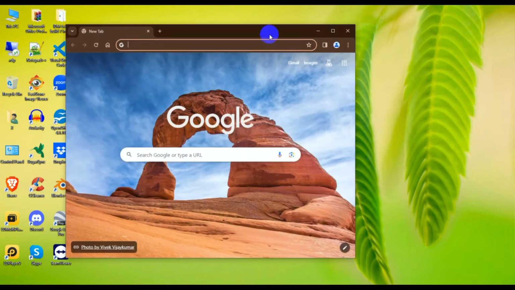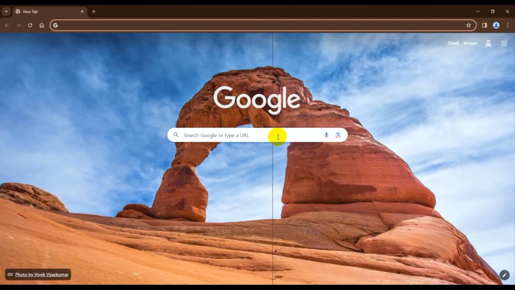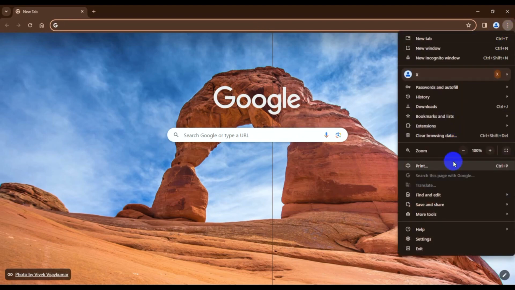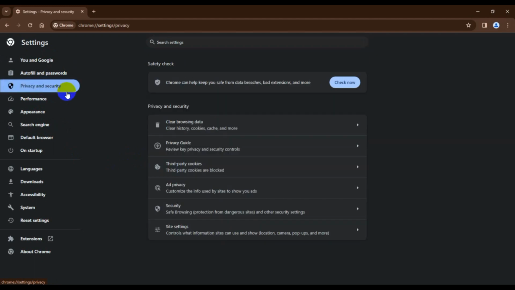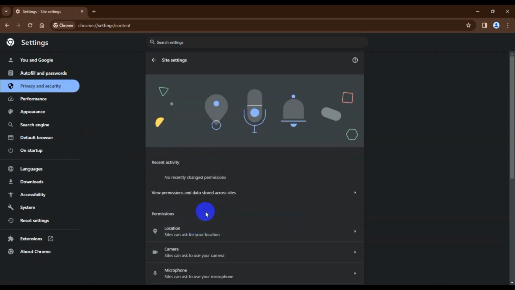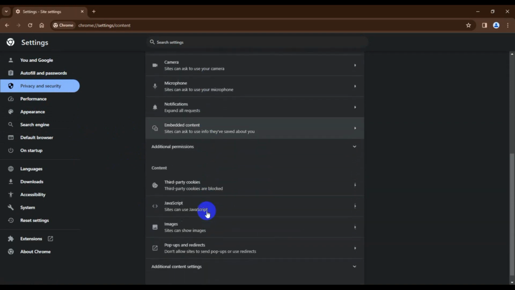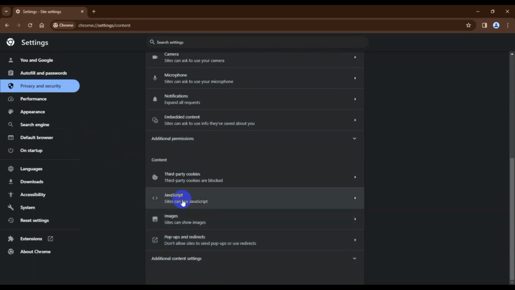So now I'm clicking on the Google Chrome browser and click the three dots and click Settings. Then on the left side you will see some options, and click the third option, Privacy and security, and scroll down and click Site settings. Scroll down more to JavaScript, Sites can use JavaScript.